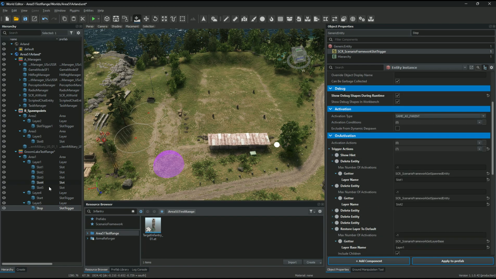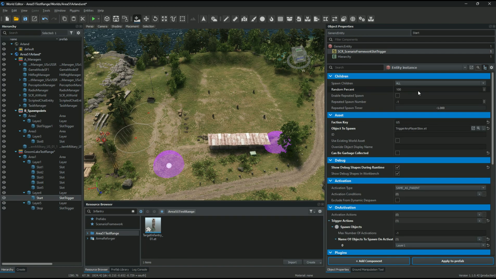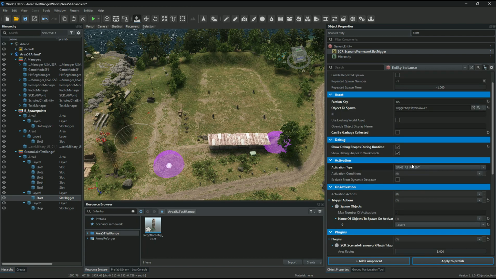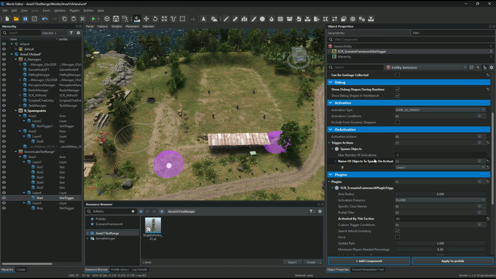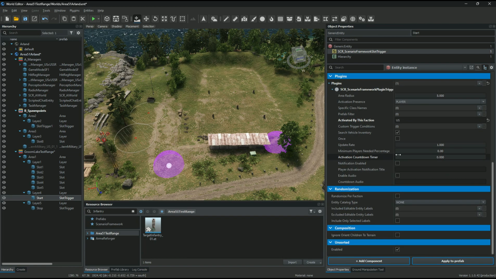Then for your start trigger, same thing, trigger any player slot. On trigger action, you activate layer one. This spawns in your initial group. And that's all you have to do there. Then make sure, once again, that once is unchecked. Okay, so let's run through it.